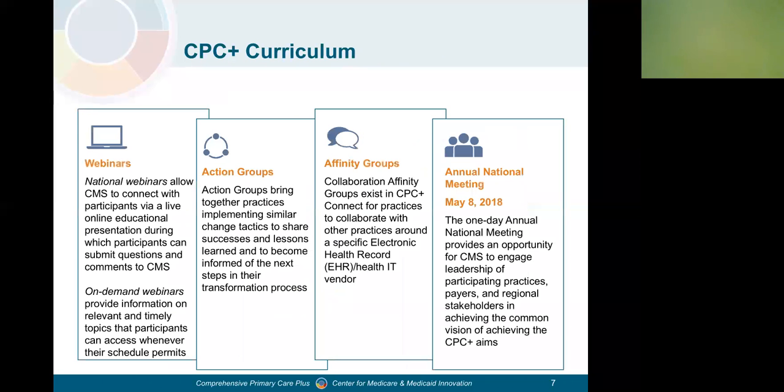As we work through, again, trying to provide learning in lots of different ways, at lots of different times, and opportunities for those who are engaged and participating in the model, we have divvied it out into different types of groups. So we have our national webinars, and the national webinars are usually an hour long. The idea of providing information in a national webinar is that it's information that's really timely and relevant to all individuals who are participating in the CPC Plus model.